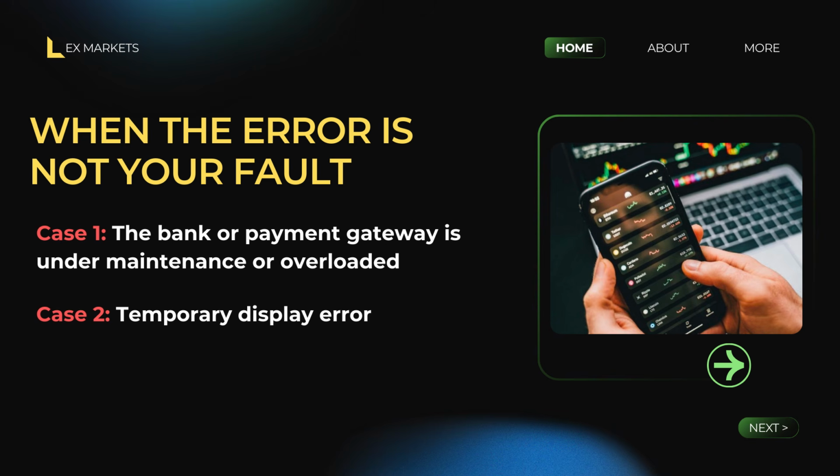If it still does not work, switch to another deposit method supported by Exness, such as a QR code or a different bank. Case 2 is a temporary display error. Sometimes, the money has been debited from your bank, but it has not updated on Exness yet. In reality, the system only needs a few minutes to sync, but you can log out of your Exness account and then log back in to check. Sometimes, that is all it takes for everything to display correctly.